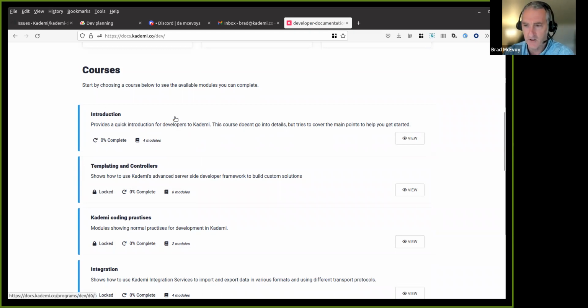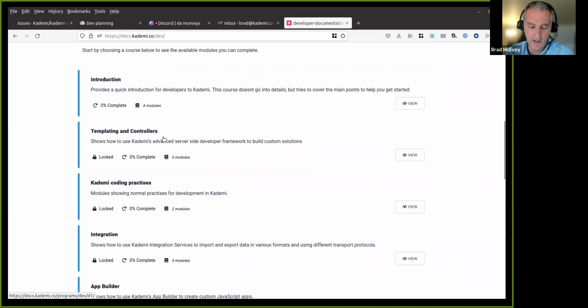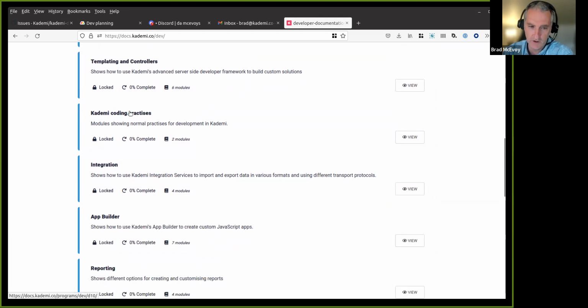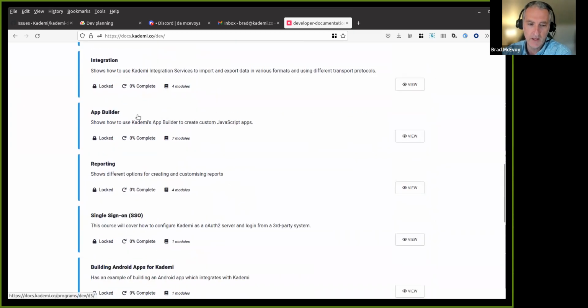Brandon, yeah, that's right, isn't it? Yeah. And then the next one is templating controllers. That really gets into the heart of how to develop in Kademi. You should definitely do Kademi coding practices. That's got some really key information on how to be secure. It's really important that you follow standard practices to avoid introducing security vulnerabilities. Then the integration, yeah, that's really good. That's all about the data import export stuff. Super important. App builder. So the app builder is obviously how to build apps, but that includes the JSON database. All right. So that's worth looking at.